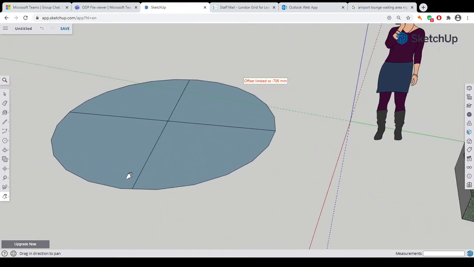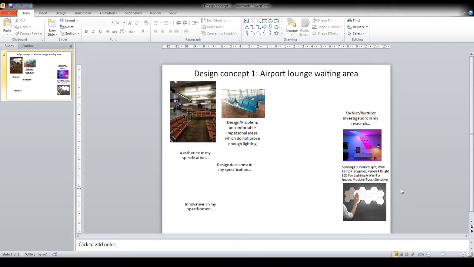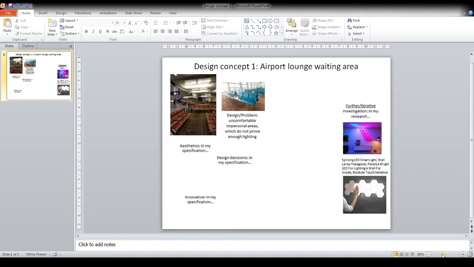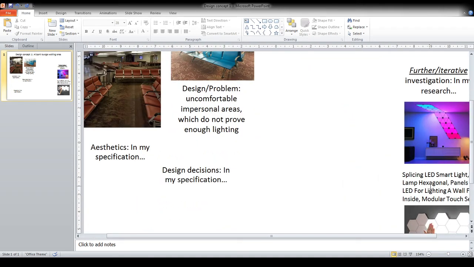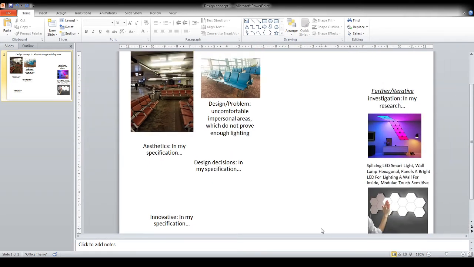How are we going to make this more interesting? Well, first thing I'm going to do is go back and do a little bit of iterative research. So I'm going to go back to the internet, and I found this really interesting, very quickly, I just put in smart lights as a Google search, and I found a splicing LED smart light with these touch activated LED lighting for a wall, which looks really cool, and you can combine them. And as you can see here, you can buy different variants, some which are triangular and some which are hexagonal. So I think those are really interesting, and I'd like to integrate them somehow.